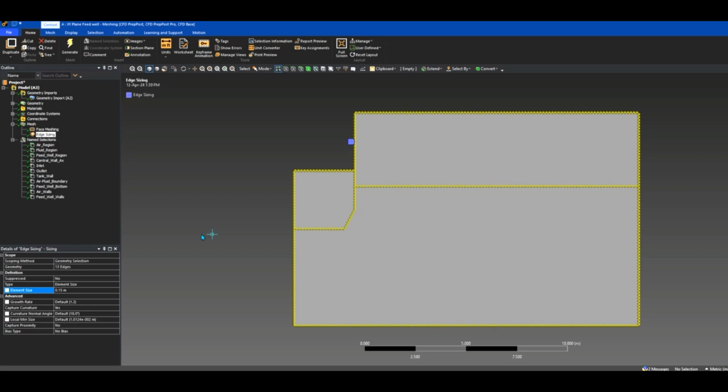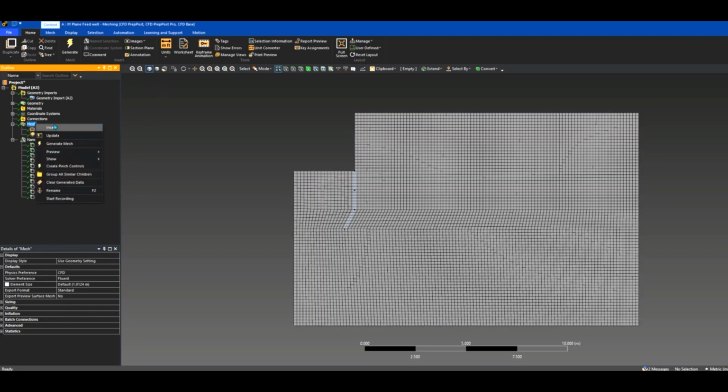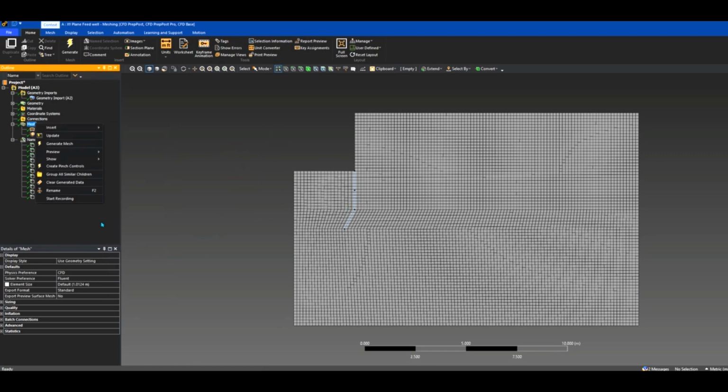Because this is a transient simulation, the mesh isn't as fine as you might make it with a steady state simulation, just because there are so many more iterations in total that have to be performed. It becomes quite computationally expensive. So after generating this edge sizing control, we've also added a face meshing option where we've just selected these 3 faces under mesh, insert face meshing, and applied that.